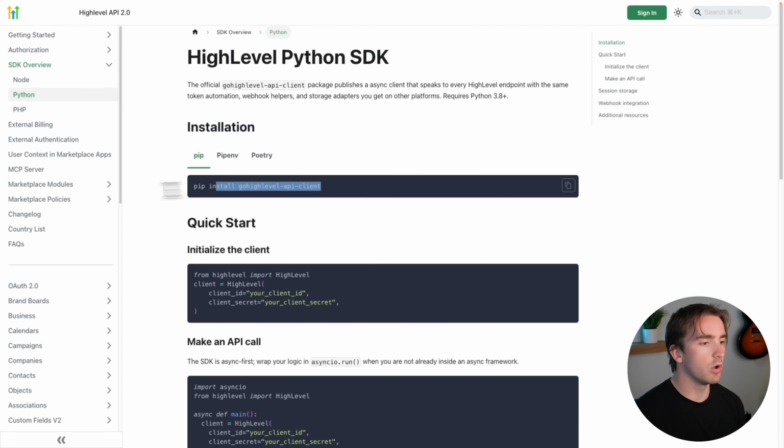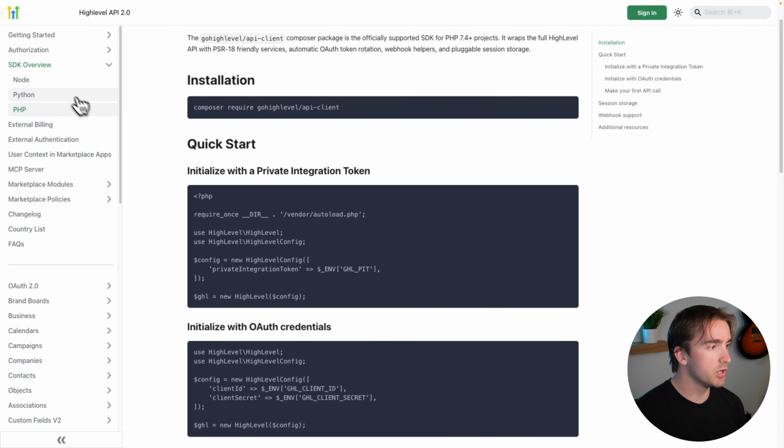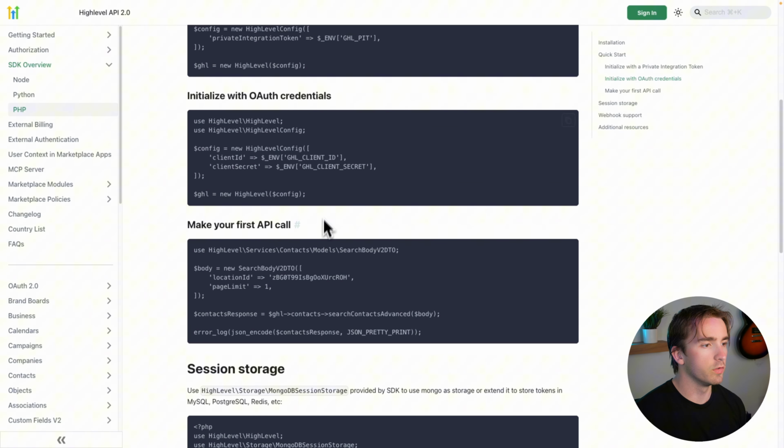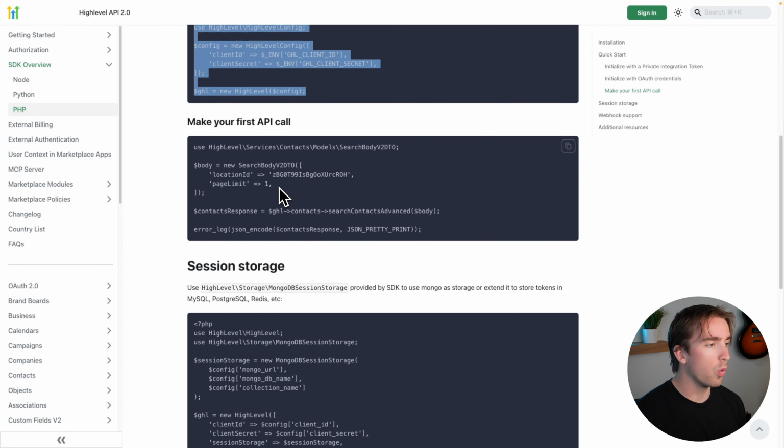So you just have to install your GoHighLevel API client for PHP or Python, initialize with your private integration tokens for both of these. And then you can make your first API calls, initialize with OAuth, configure things like your storage and webhooks according to the docs.